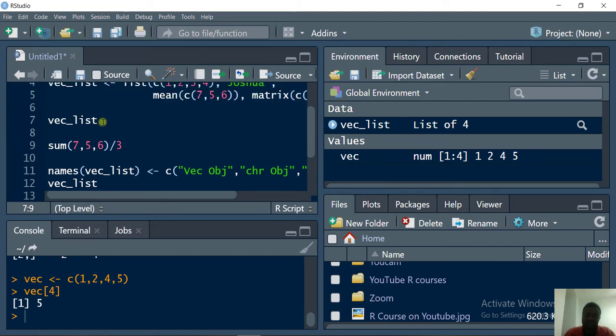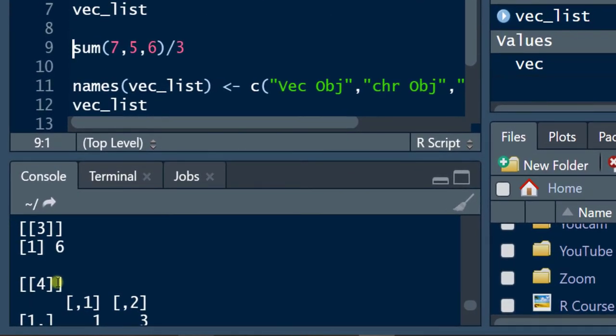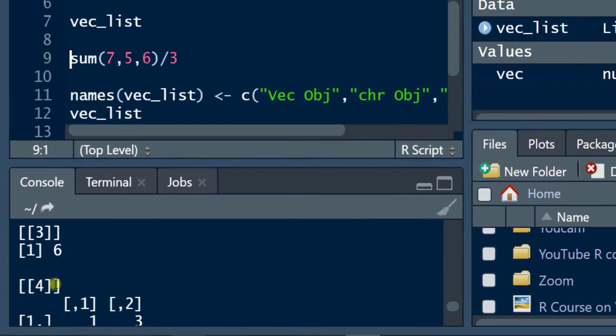So if I run vec_list again, let's take, for instance, that I'm interested in seeing the matrix alone. How do I index it out? Most times I want us to pay attention to the results in R programming. Whatever R displays is not just for fun. There is a lot of information that you can learn and get from it.